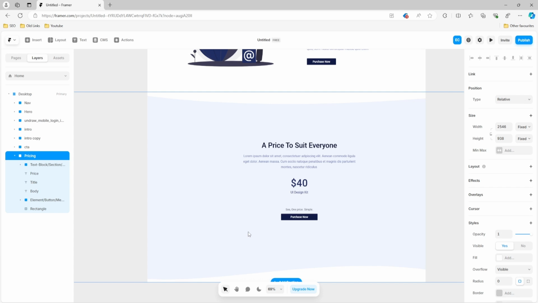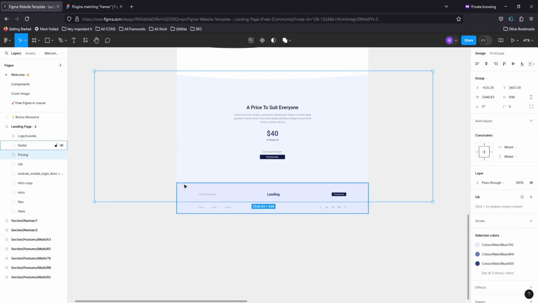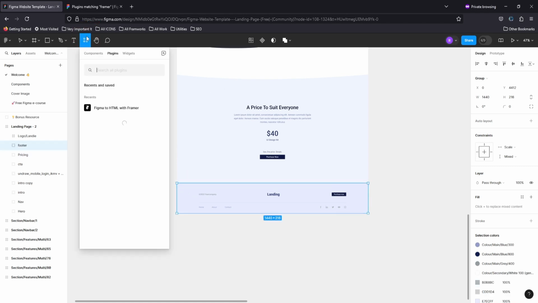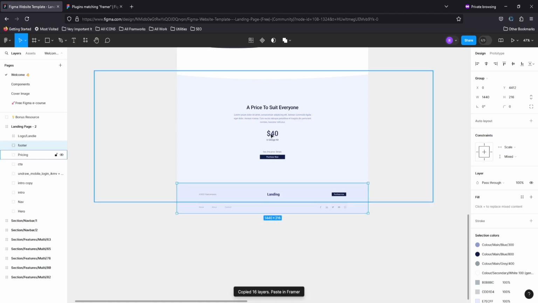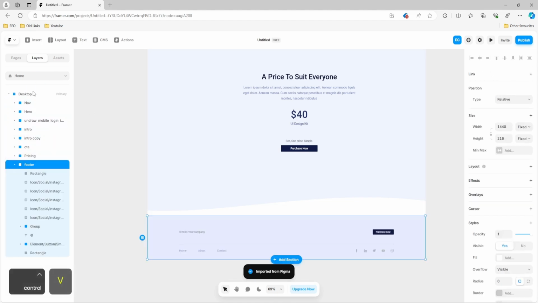We'll leave that as it is because we are not going to change any frames in this video. We are only going to copy and paste the design. After that we will go to this footer. I will select the footer, go to this plugin, copy it again, then select the desktop and paste it.